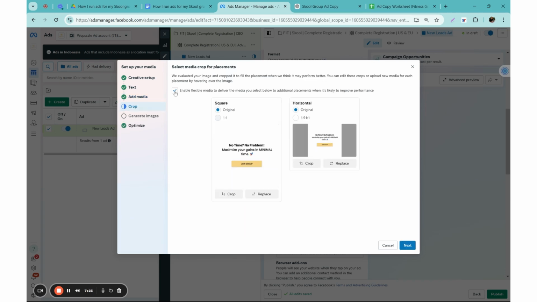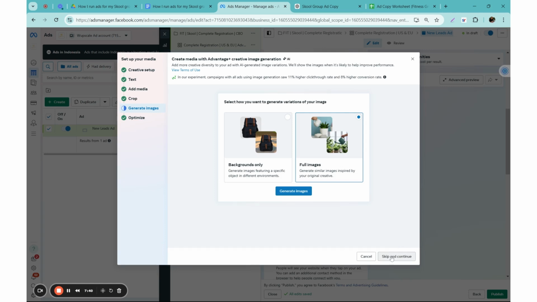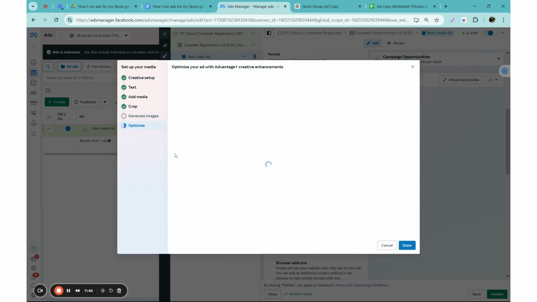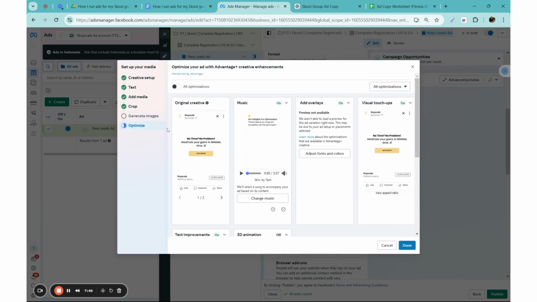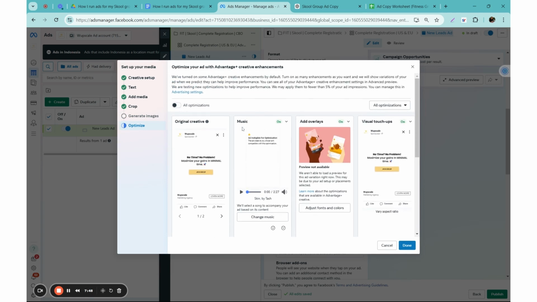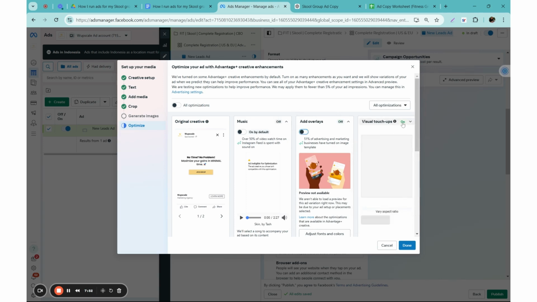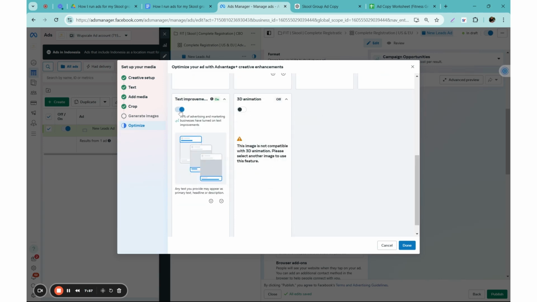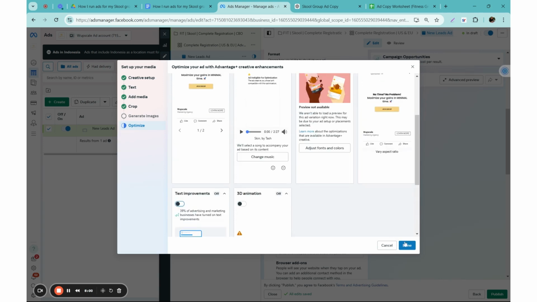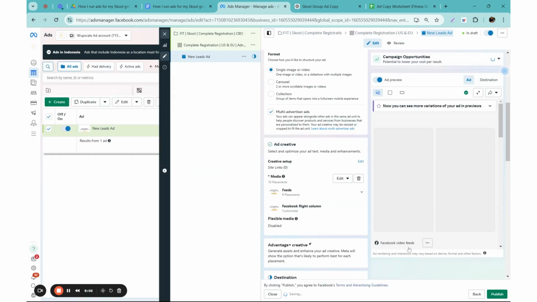Make sure you don't have this selected, enable flexible media. And for the horizontal, you can just click this formatting and adjust to make sure it shows up correctly. Hitting next, we are just going to skip the AI image creation. And after optimize, I suggest all optimizations to be turned off. So we don't need music, we don't need overlays, we don't need visual. And we definitely don't need text improvements. Let's go and hit done.